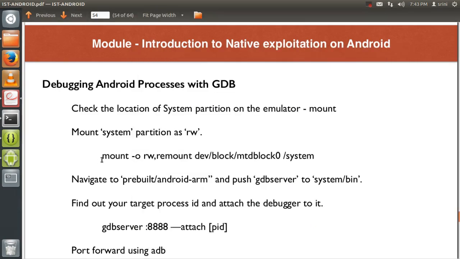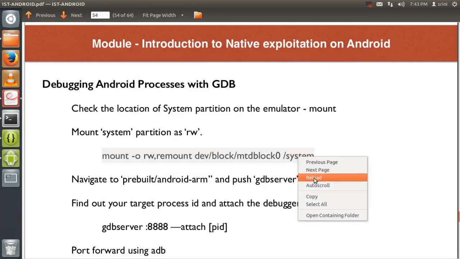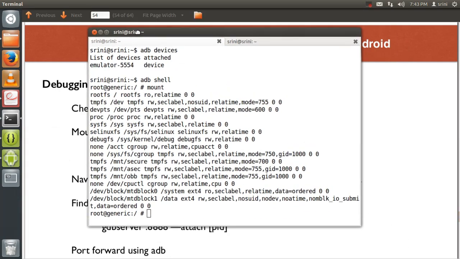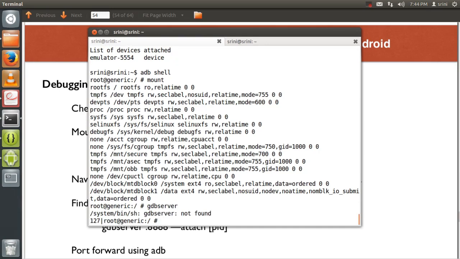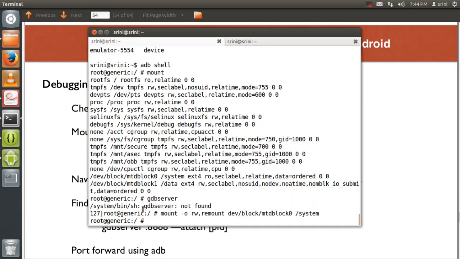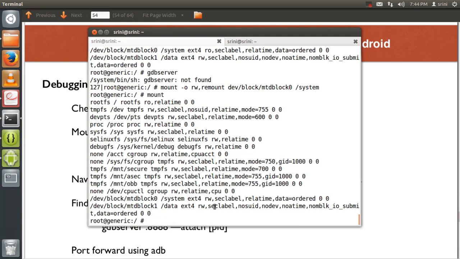So let's do that. We can actually run this particular command. The reason why we have to remount this using read-write permissions is we need to upload something called GDB server onto your device. Right now that is not available on your device. If you execute gdbserver, as you can see, it is not found. That's the reason why we need to remount this partition using read-write permissions, because we need to put this GDB server into the system bin location. Right now, if you observe the output of the mount command, this is now having read-write permissions.